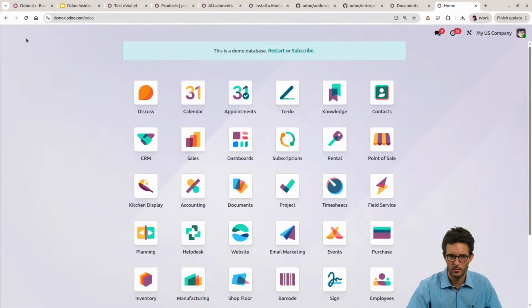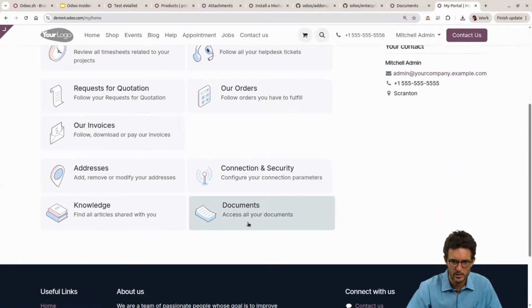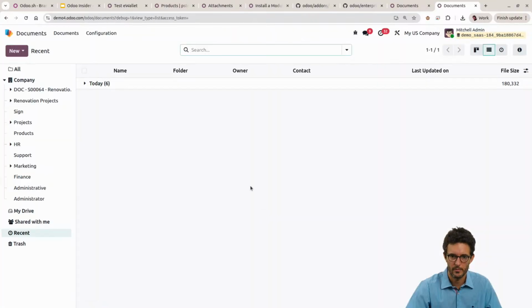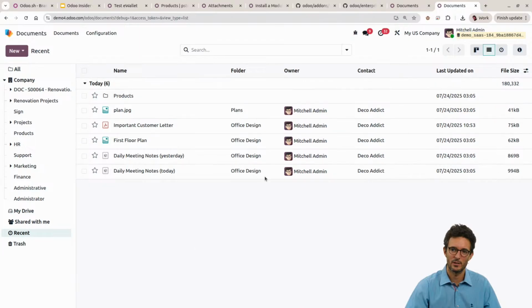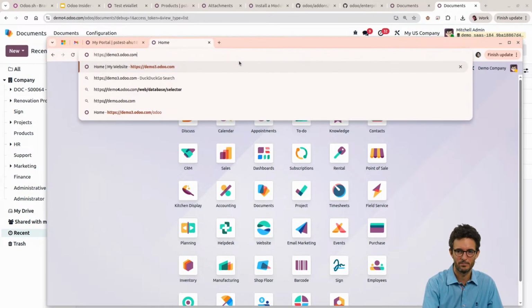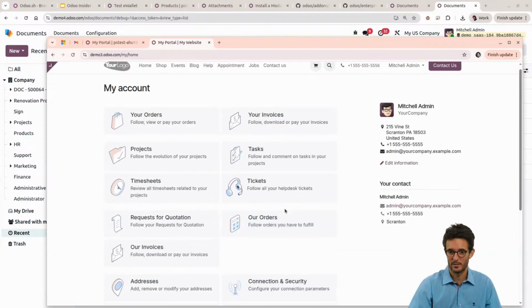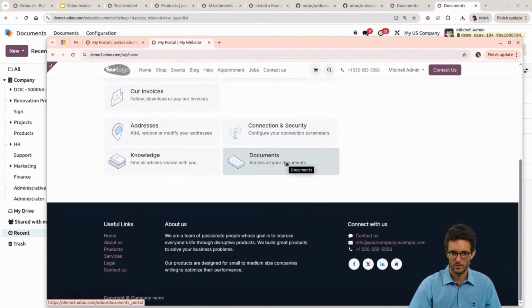If I go, no, not apps, to My Account, here do I see My Documents? Yes, access all your documents, but it brings me back. There, I would need to test that with someone that is having documents. But here I'm on demo 3, so that's not working. Because then I would need to change the access rights to someone that would see the documents. But I see the link at the bottom, Documents Portal.